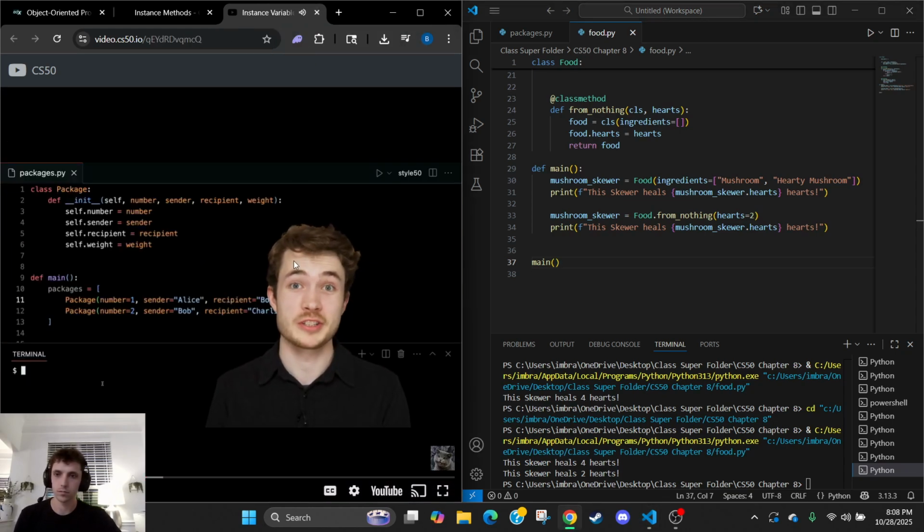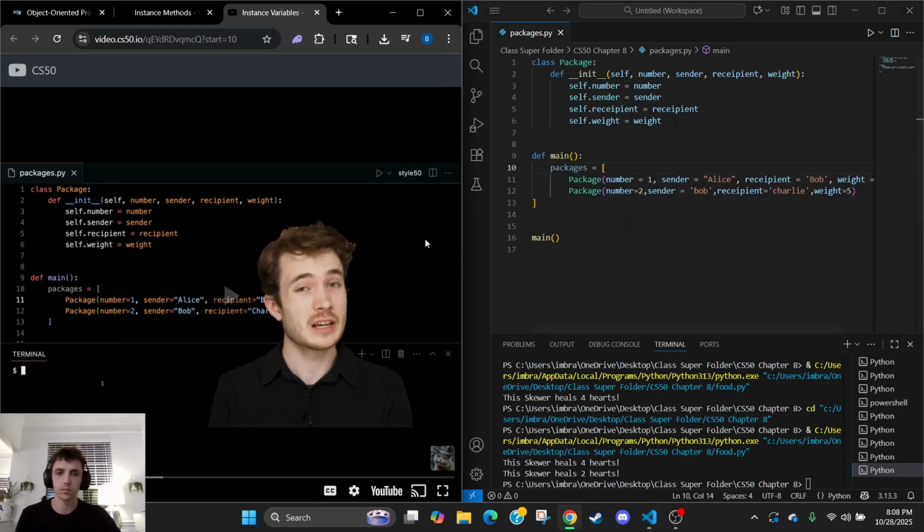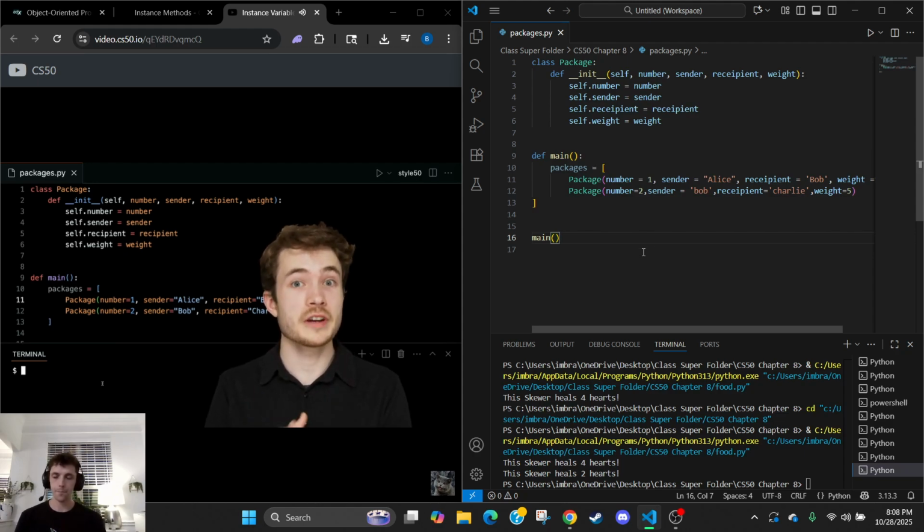Welcome to our short on instance variables. In a prior short on defining classes, we saw a way to create a class, or a template, for a package, one that we called, in fact, Package. And down below, we created several instances of that class, of that template, to represent individual packages.